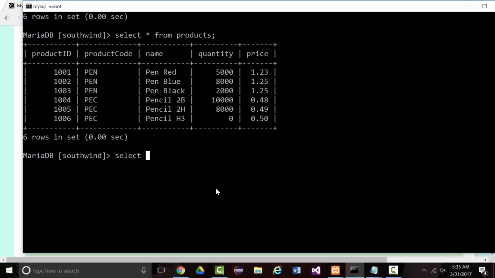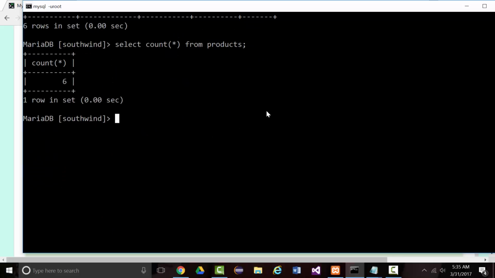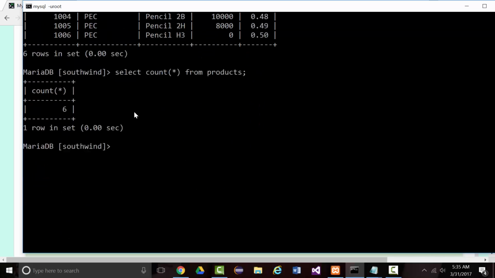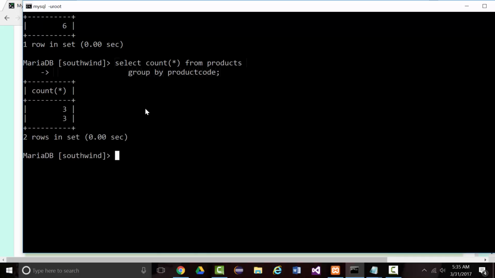If I say select count star from products, that gives me 6 because there's 1, 2, 3, 4, 5, 6 records. But it doesn't tell me the type of records that they are. So for instance, I can do a select, and I'm going to watch what I do here. I'm going to say group by product code. So now notice I get 3 and 3. Well, that's not bad, but it's not very telling as far as what that is.